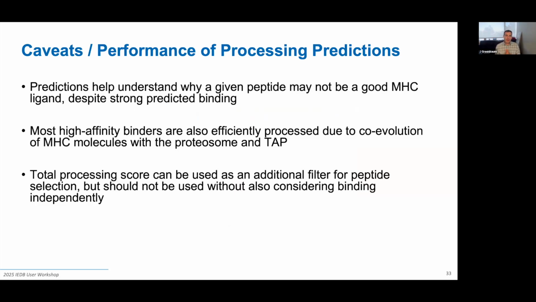And so we recommend using this tool as a companion to the binding tools to help understand why a peptide might not be a good ligand despite strong predicted binding. Most high affinity binders are also going to be processed efficiently due to the coevolution of the molecules. And so we recommend just using this as an additional filter, not using this tool separately in a vacuum.